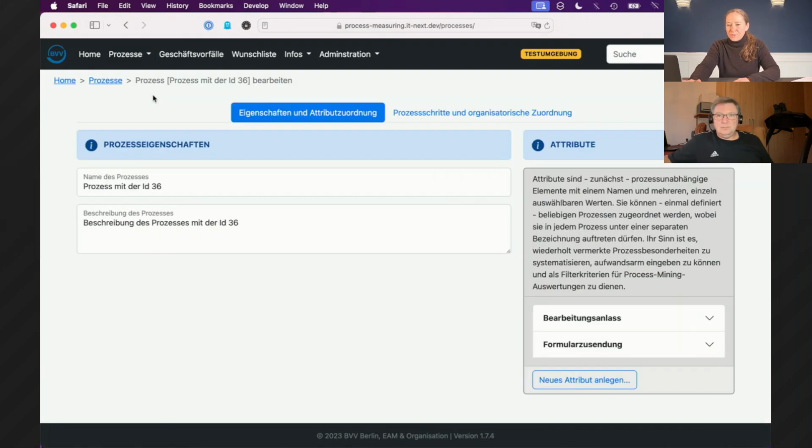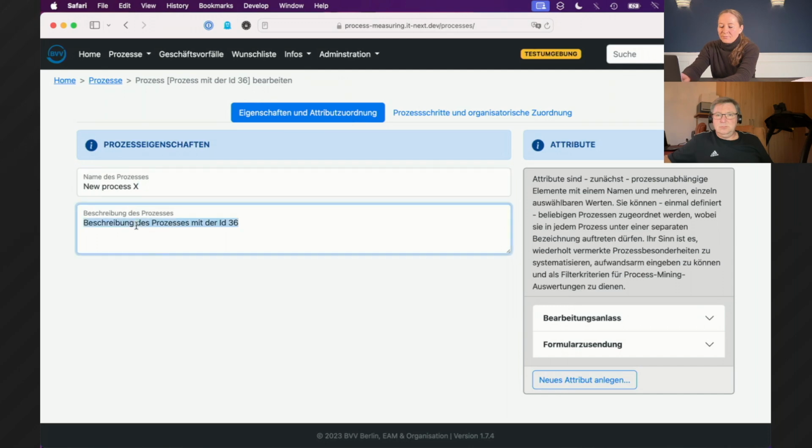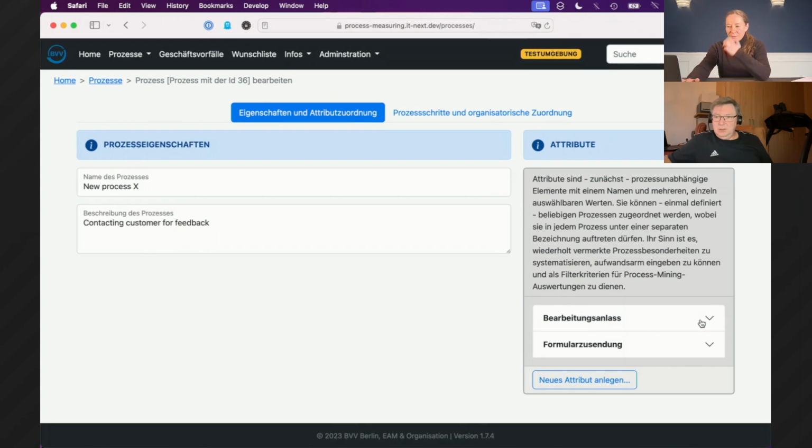So once we say create process, here we could give a description, for example, or the name. The name. New process X. Let's say contacting customers for feedback, for example. Then here we can create attributes, for example, right? And so you have a pre-population of existing attributes so that people can reuse attributes across different processes.